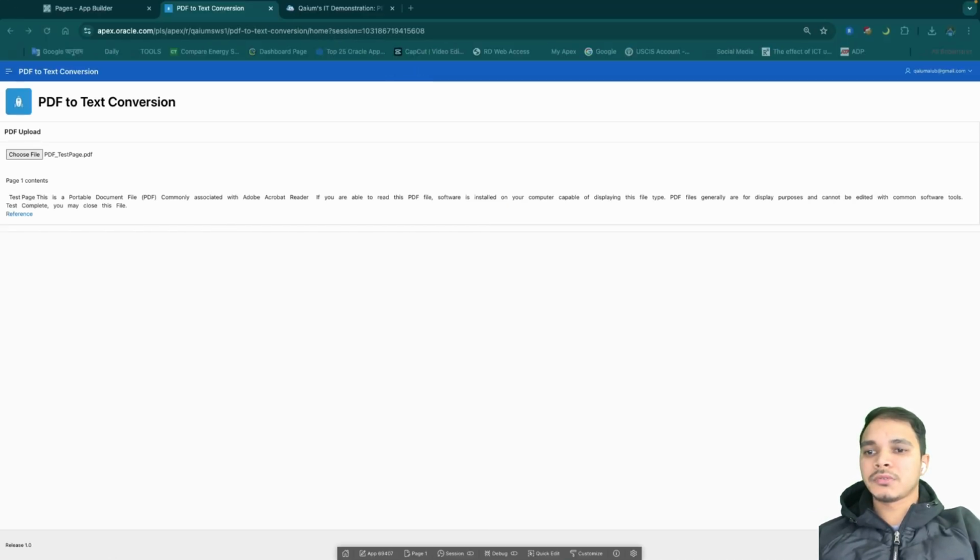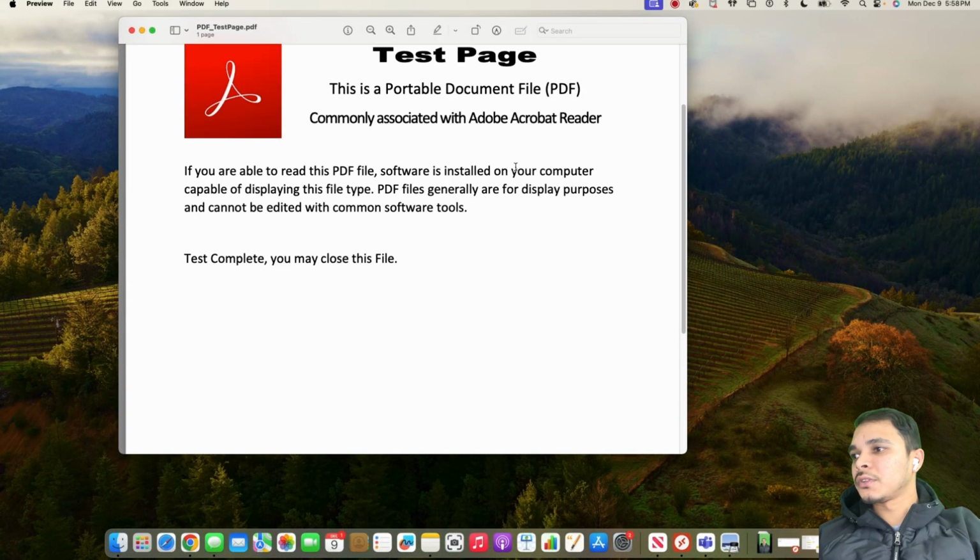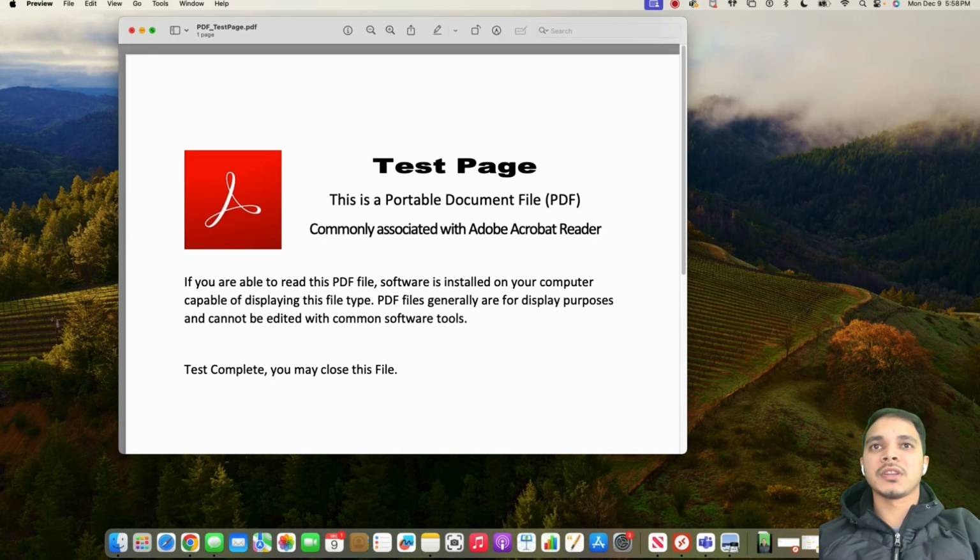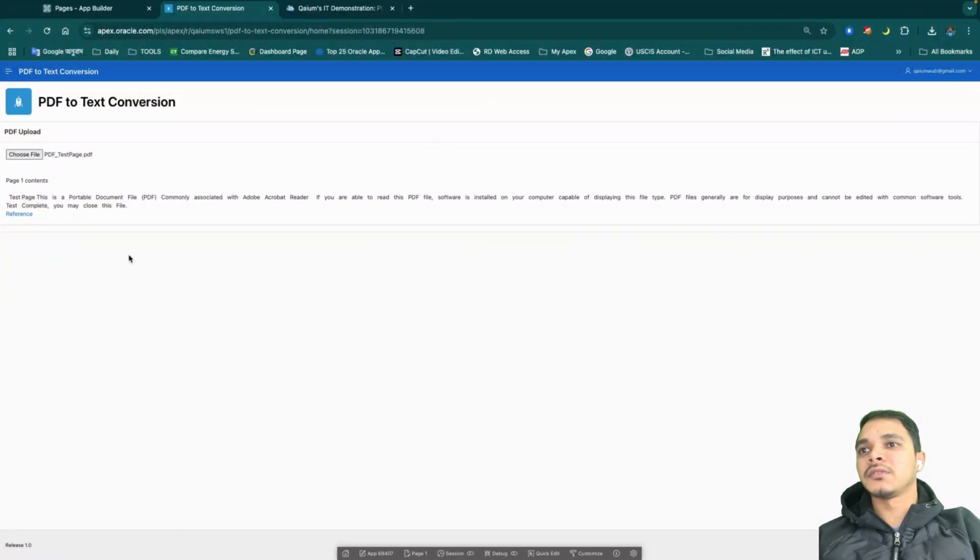If you want to see how the PDF looks, I can show you. This is the PDF I just uploaded, and we got the texts from the PDF. But I'm not able to read the images. We are able to read only the texts.